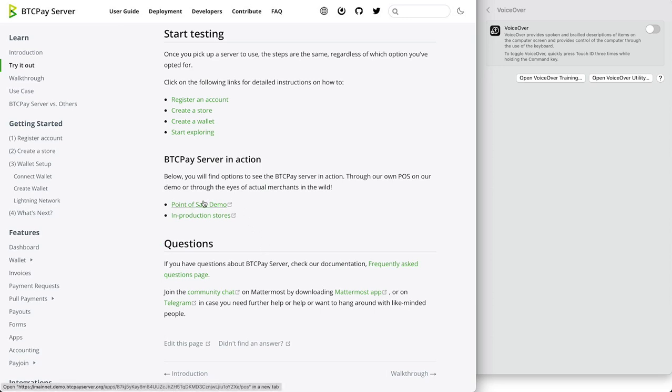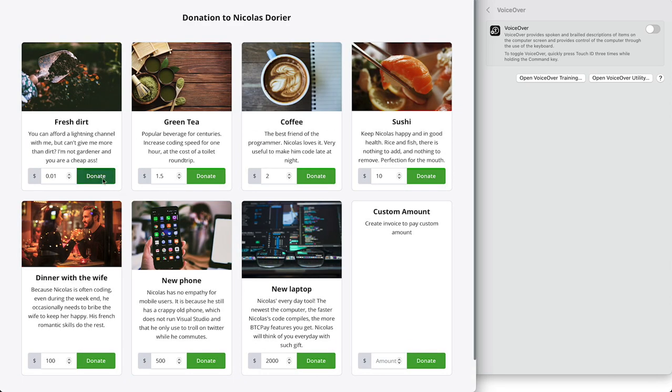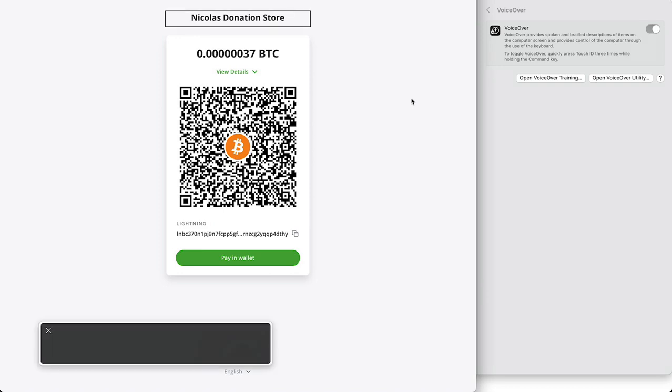So let's go in. I'm gonna use BTC Pay, point of sale. Sorry, BTC Pay. I'm gonna go to this checkout page. The way I enable VoiceOver here is I just press this little toggle, or here on my computer I can press the Command key and press the Touch ID 3 times. So I'm going to do that, and then let's see what happens.